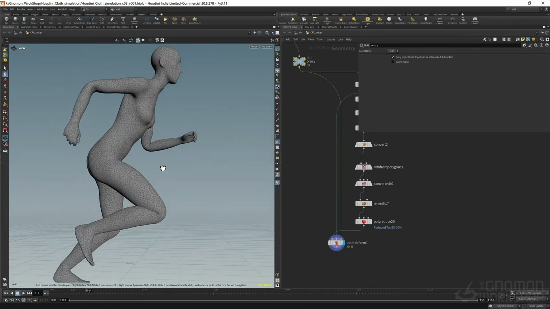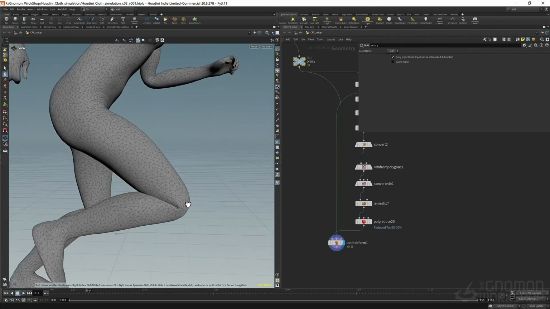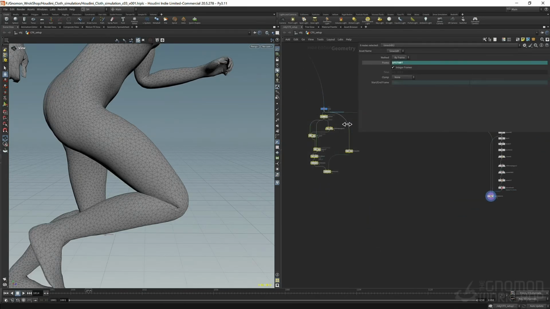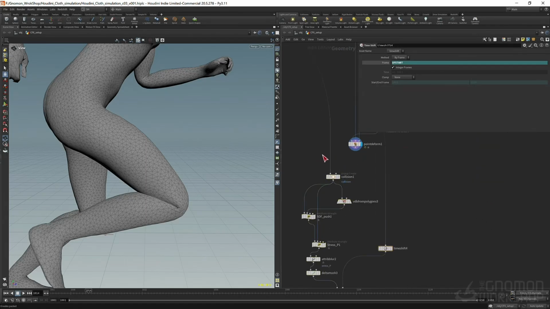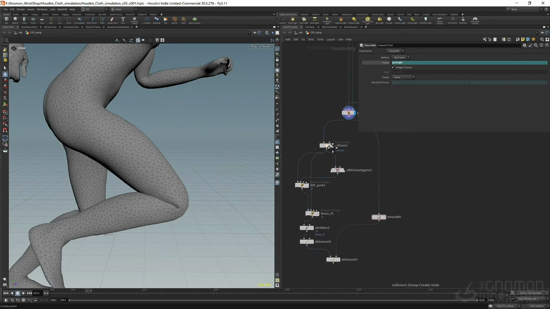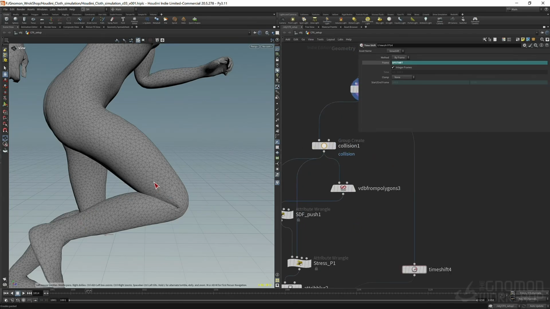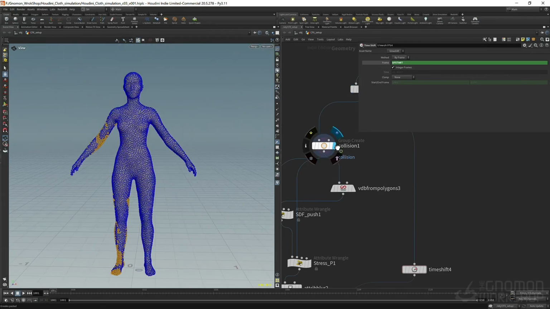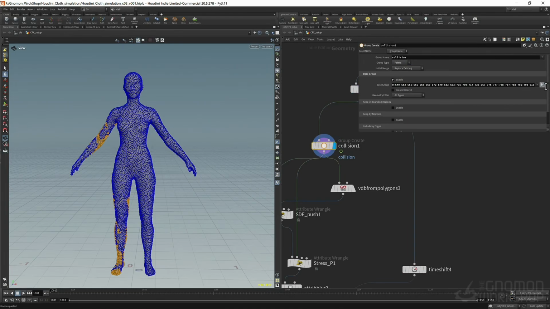As you can see now, we have the intersection here. If we take this and do the same thing, because we have a new geometry, we have to reselect the body area. So let's select it quickly, like this.